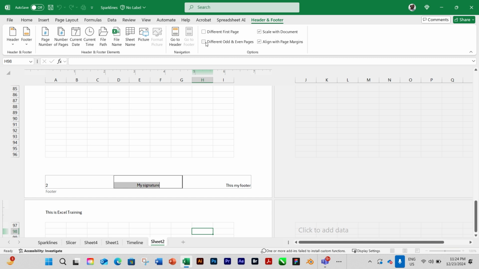If you want different odd pages and even pages, that means if it was a textbook and I type the name of the book on all the odd pages, I can now decide to type the name of the author on all the even pages, right? So that's when this very option comes in, different odd and even pages. This one will make the very first page entirely different from others. Okay, so that's that.